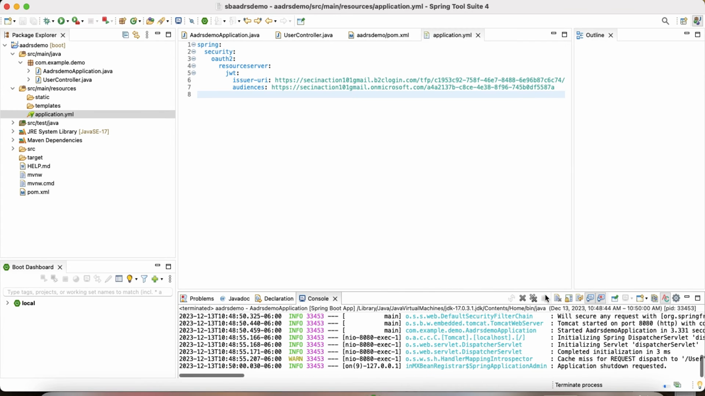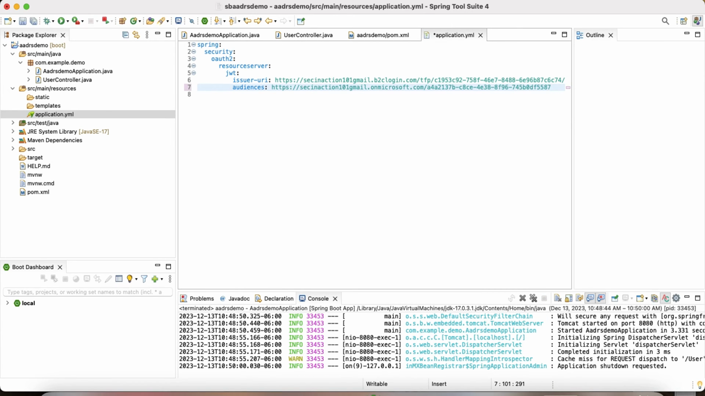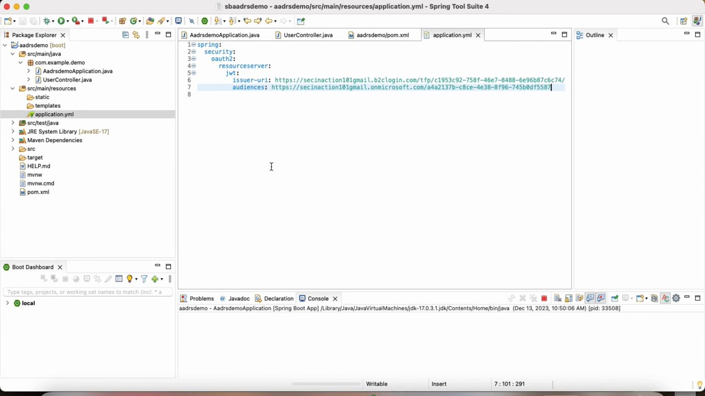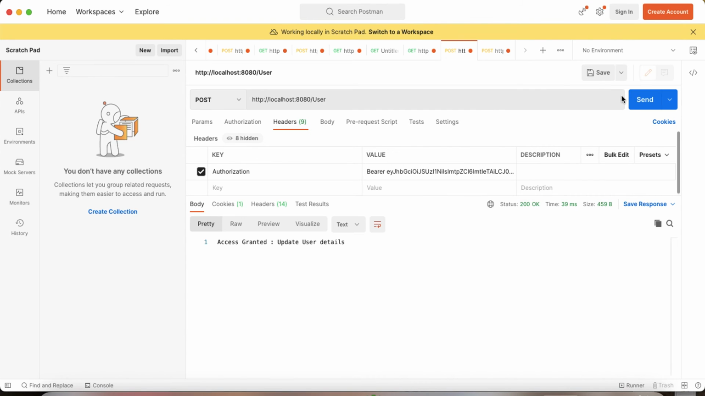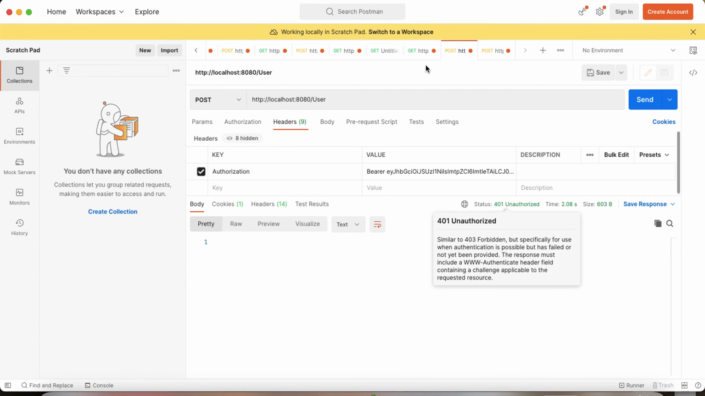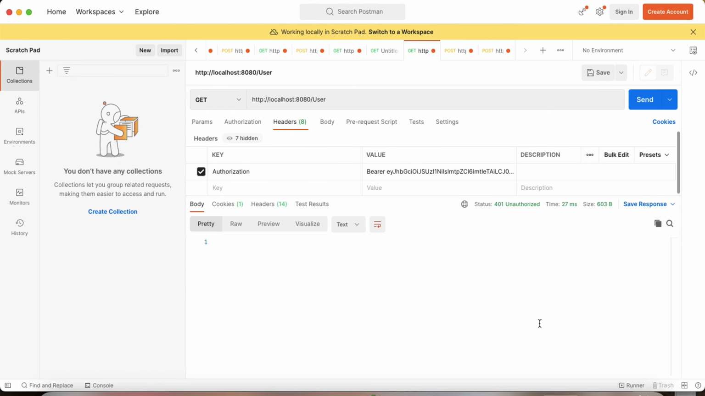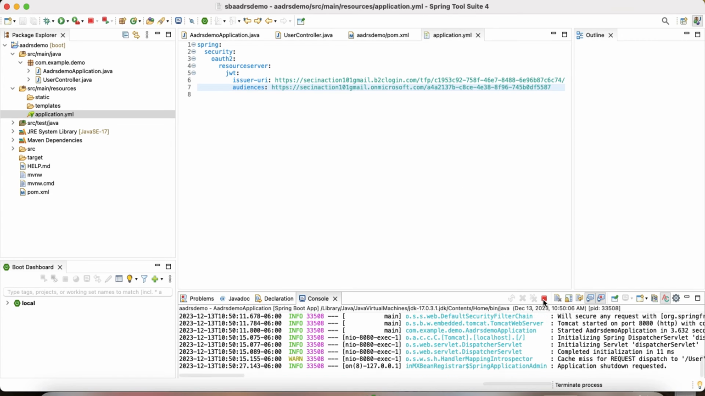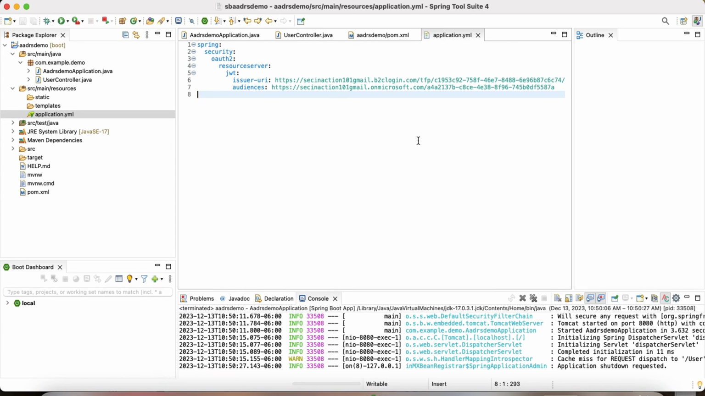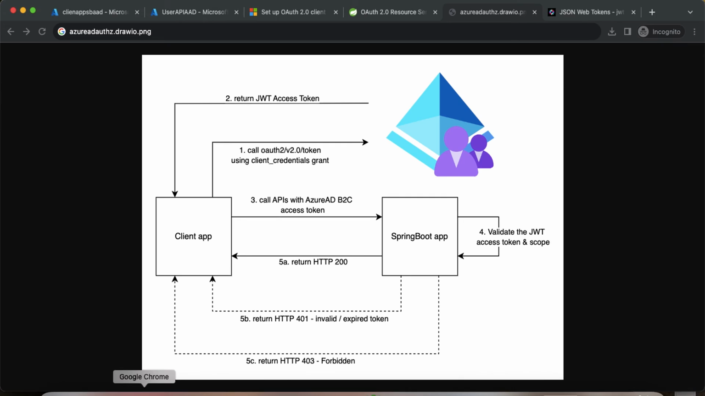Now let's see one thing. Let me just delete one character from this audience, which is the last character, and restart. And let's see what happens. It should throw an error. So I got again 401 unauthorized because the token doesn't match with the values that are configured here. That's why you're seeing that error. Let me undo it. So now the tokens are validated, which is great, and then the API is secured.